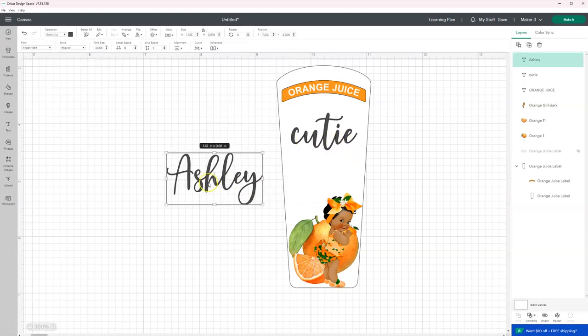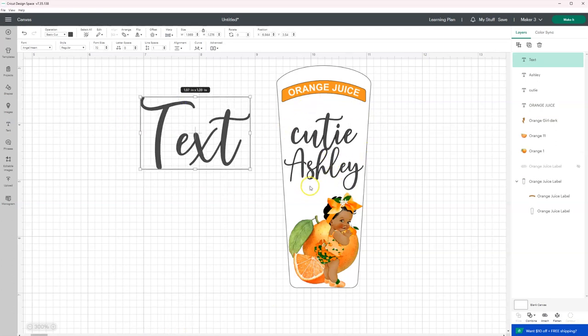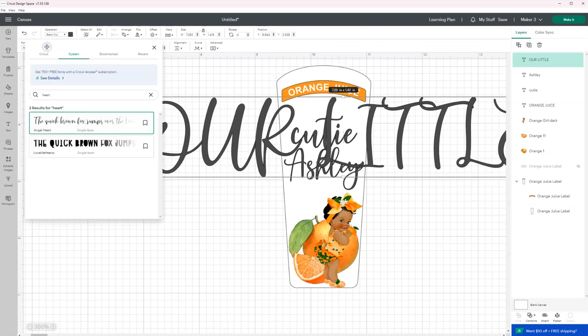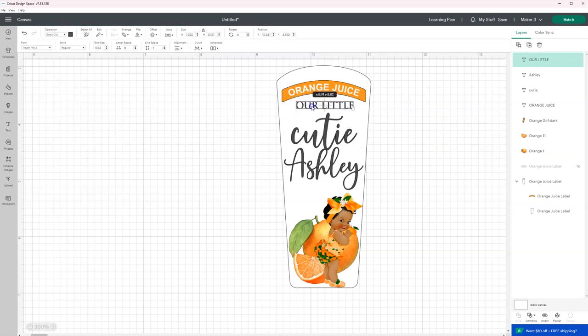I'll list it in the description. And I'm just adding my text. It says Cutie Ashley. But then I want to add additional text. I'm putting our little at the top. And then at the bottom, I'm putting is turning one.